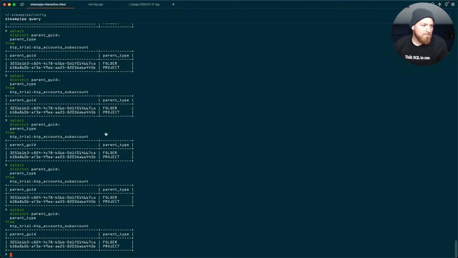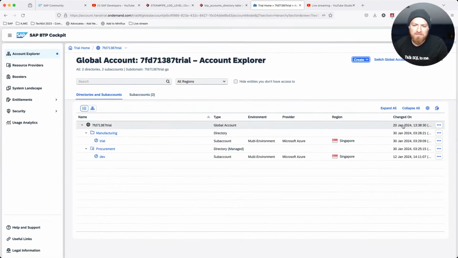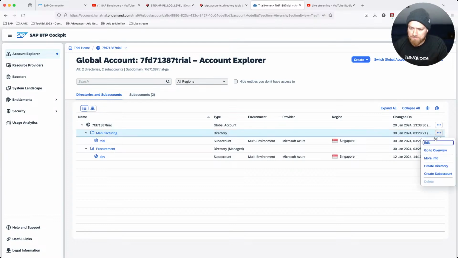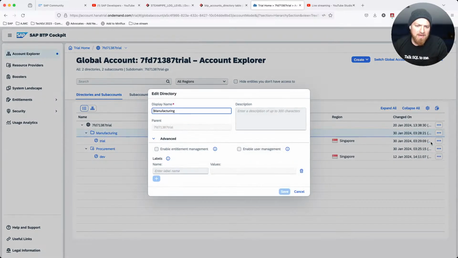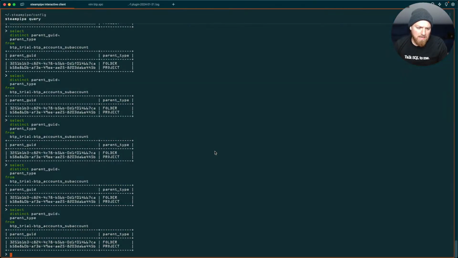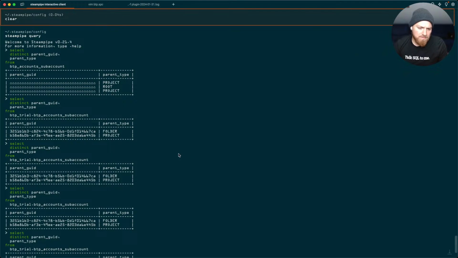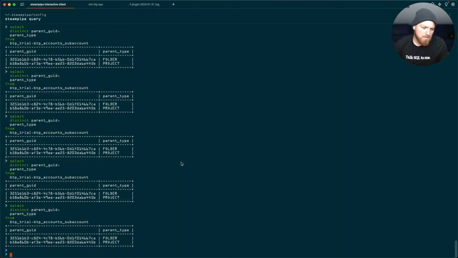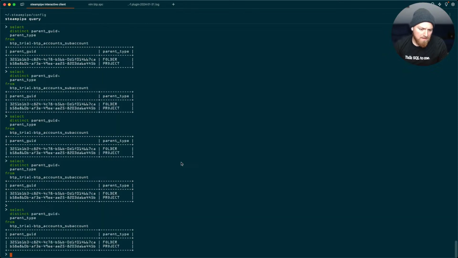But now, you know what? Another problem that you might end up facing, right, is this. For example, in this case, we can change our directory type. Let's just enable this entitlement management and see what happens. So now it's telling me that the directory is managed here, okay? And if we retrieve the data again, I'm still getting that parent type folder, but that's not the correct parent type. I know that because I've seen the data before.